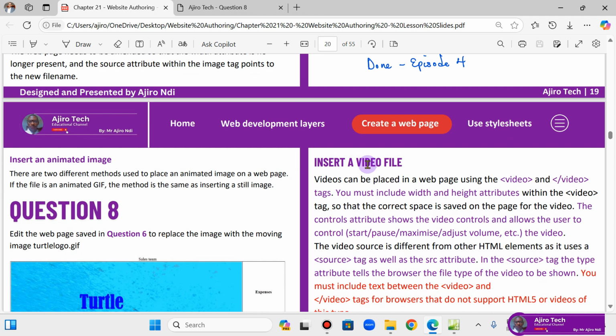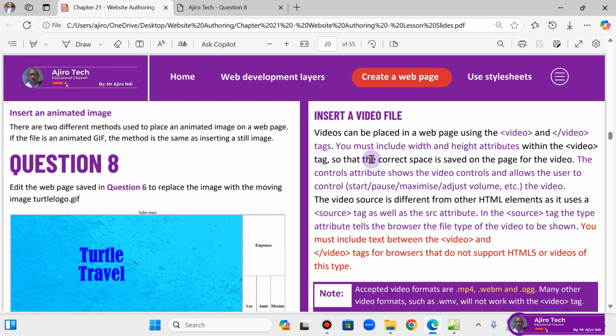The next one is to insert a video file. Videos can be placed in a web page using what we call the video tag. This is the opening tag for video, and this is the closing tag for video. Don't forget it has the forward slash. And you must include the width or height attribute.